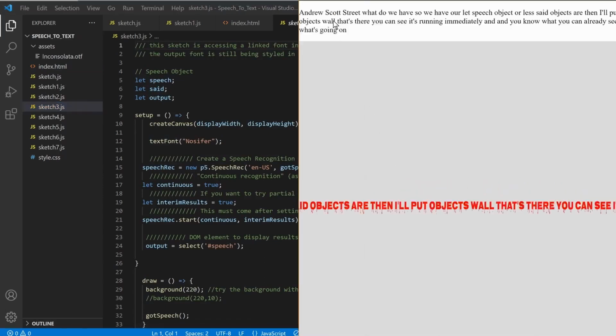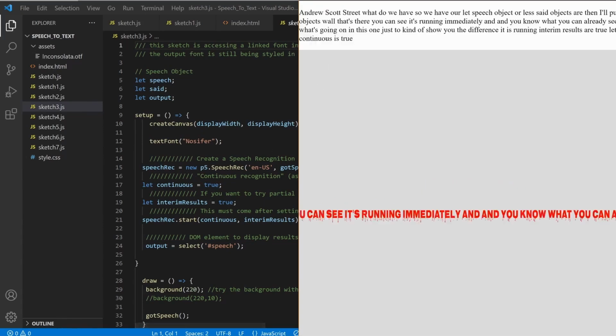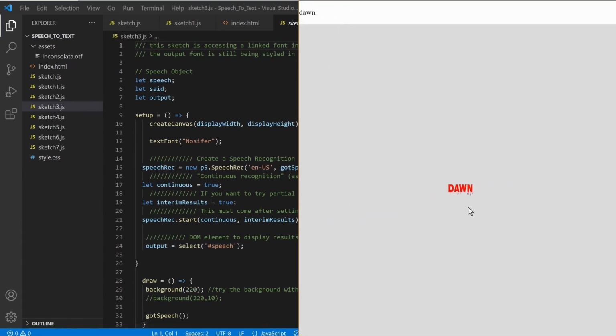In this one, just to show you the difference, it is running with interim results true and let continuous true. It's running both in the DOM and in the canvas simultaneously. This is just showing you the power of both of these and how you can control how that is going to work in different elements of your HTML, whether it's the canvas or the DOM, because you can access them differently for different purposes.